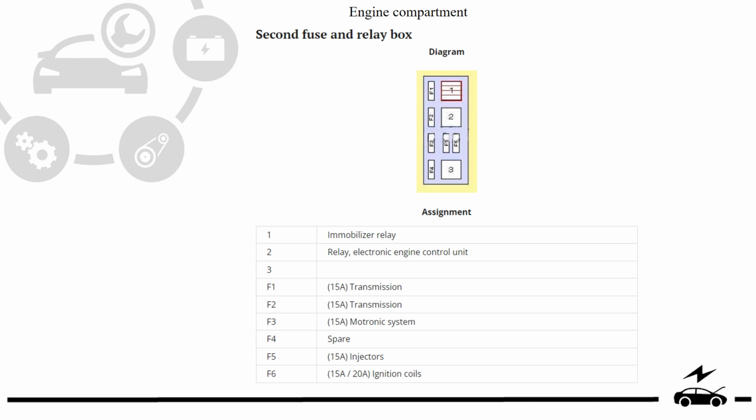Engine compartment. Fuse box. Diagram. Assignment.